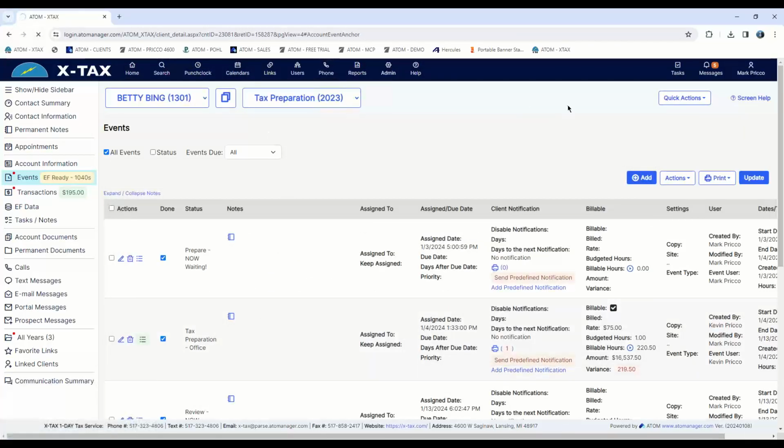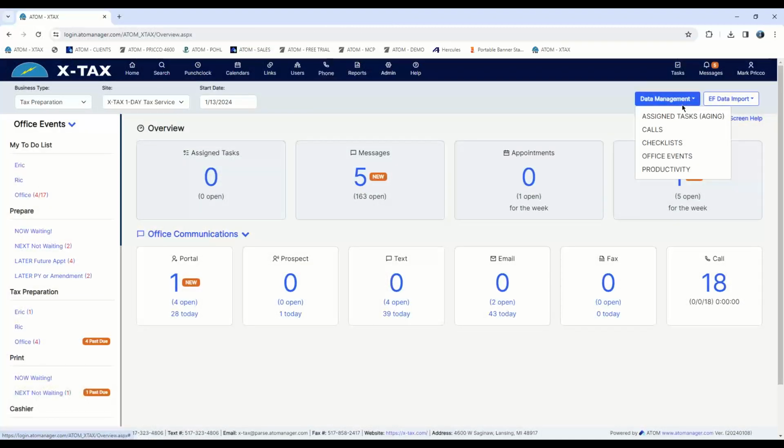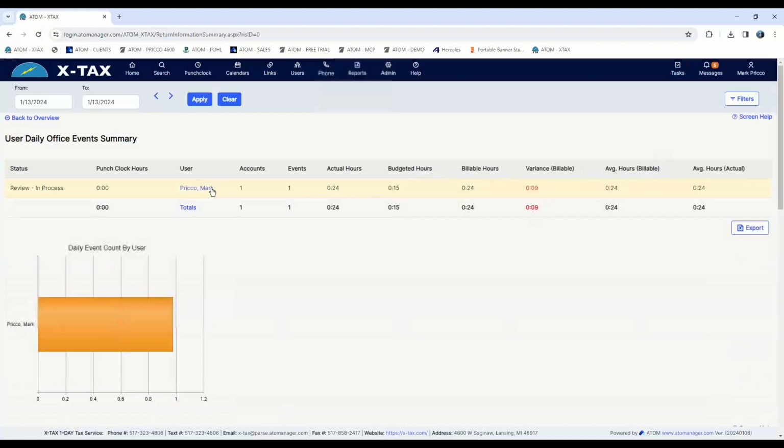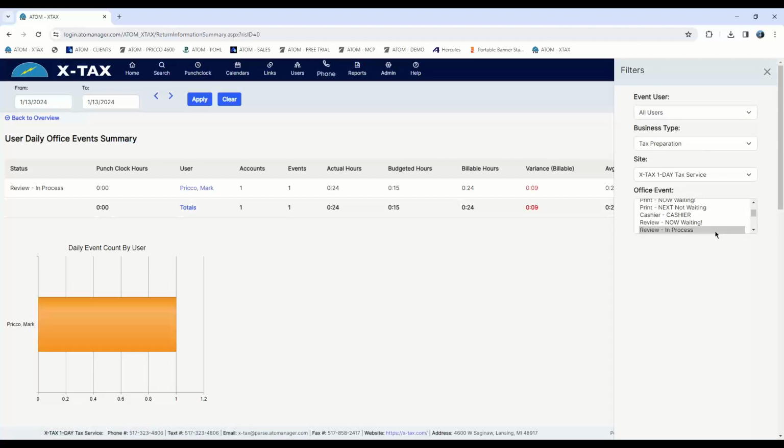If I go to my home page, under data management, if I hit office events, and under the filter, these filters are unique by user. So you just come down here and select review and process. And if you want to have all users, you can see everybody who's reviewing and see how many you did. If that's of interest to you, that's how you would do it.